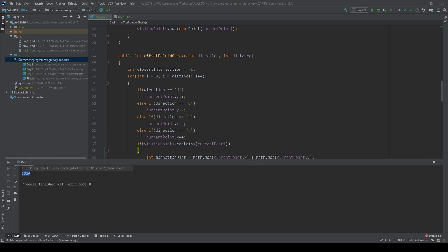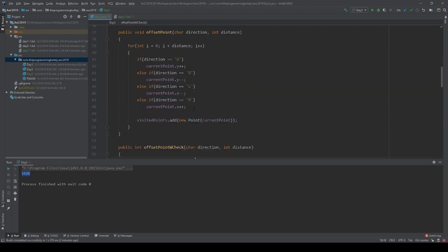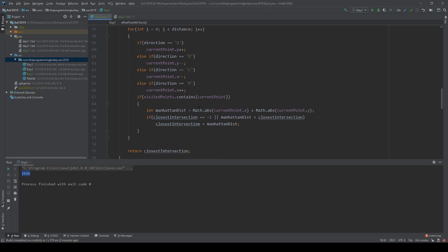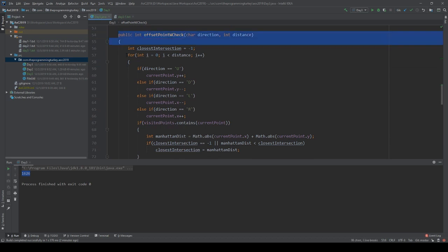Okay, so for part 2, we have the same problem of crossing wires. However, instead of finding the closest intersection, we want to find the fastest intersection, in that if we travel from our origin out with each point being one step, we want to find where the first intersection occurs that has the least amount of steps. So, given that, our code isn't really going to be helpful here. So we will use this as a base.